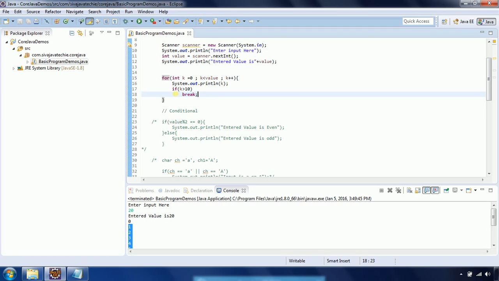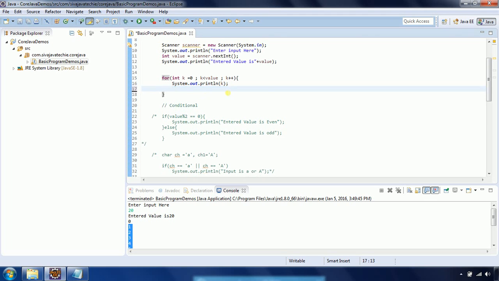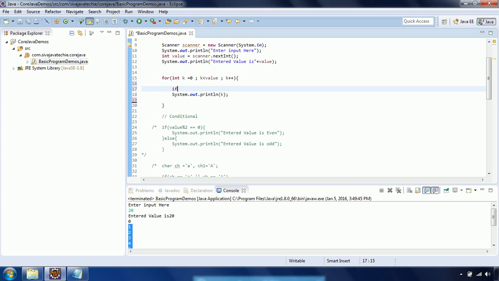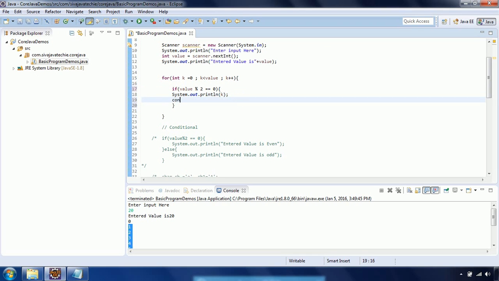And another one is called continue. What continue is going to do is, instead of breaking the loop, it will just simply omit that statement and again try to execute. What it means is, for example, if value modulo 2 equal to 0, then I am going to print the k value, and then I am doing continue.